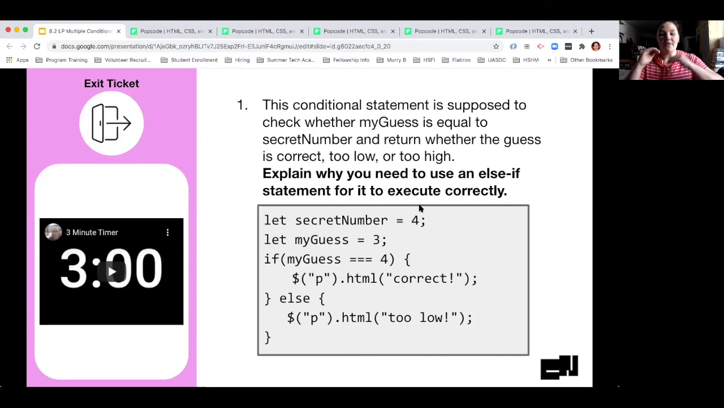So what this is supposed to do is tell you if your guess is correct, is too low, or is too high. Now take a look at the code. I'm not sure the code is going to be able to do what you want to do. So your job is to explain why you would need to use an else if statement in order for this to work the way you want it to work.